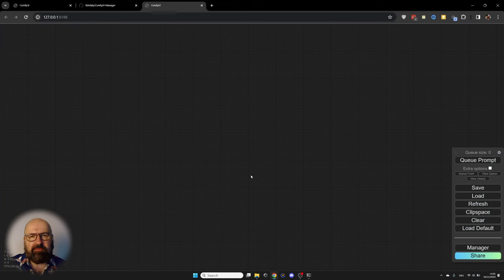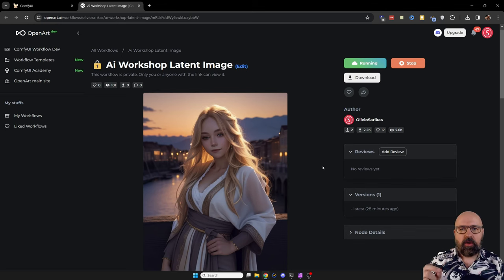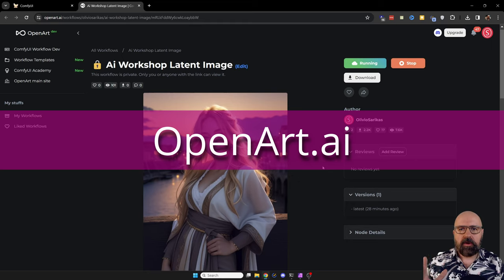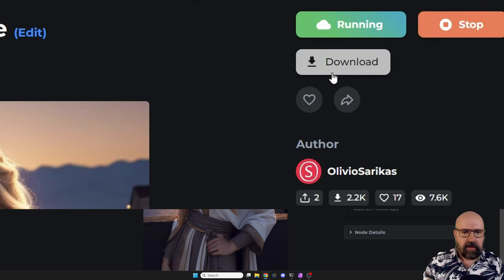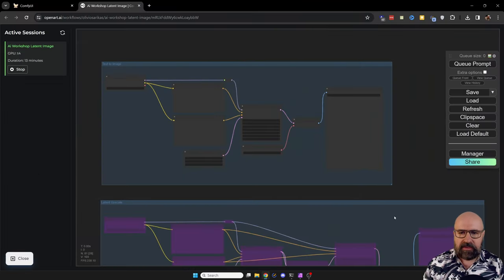So now it is time to build our first simple workflow. To follow my workshop, you can download my workflow on OpenArt. You see here there's a download button, and above that you have a green button that says Launch Workflow, where you can actually run my workflow in the cloud for free. When you click on that button, it takes a little while, and then it's opening up this window.